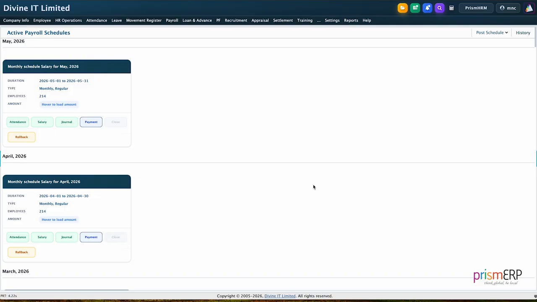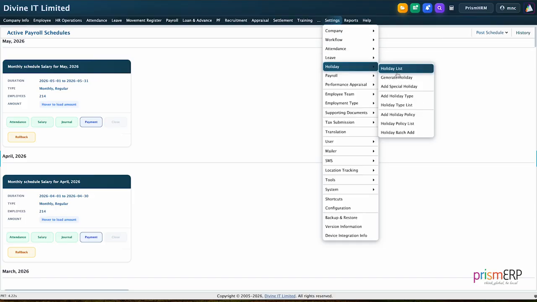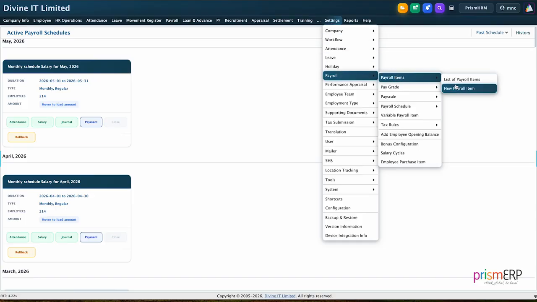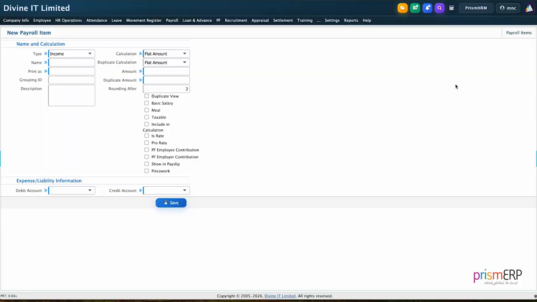So let's get started with payroll item. For this, navigate to settings menu, then go to payroll to new payroll items. Payroll items are the components used to build a salary. There are mainly three types of payroll items: income, addition, and deduction.